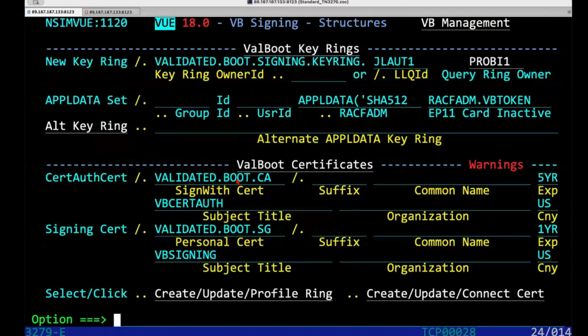So I'll go back. So now I'm back in my main panel for constructing the various structures that are necessary. We built a key ring. The key ring's still loaded in the panel, so we don't have to enter anything more at this point. What we have to do now is build the certificates that will be attached to that key ring.